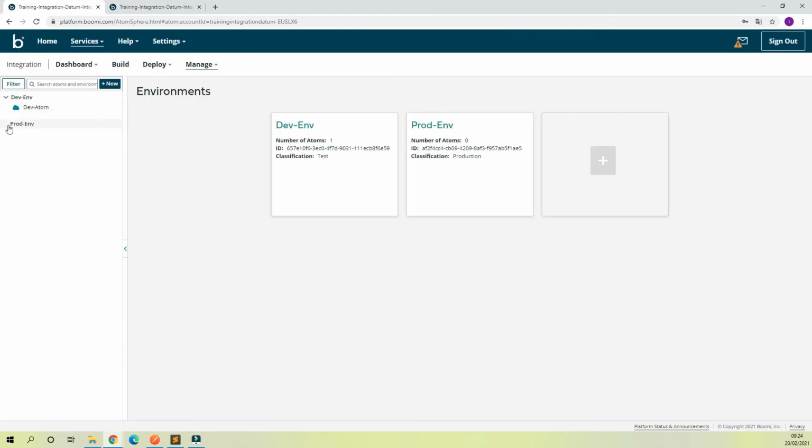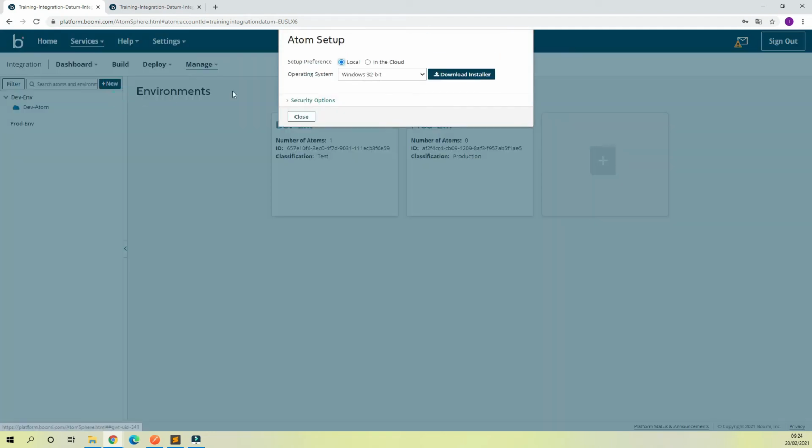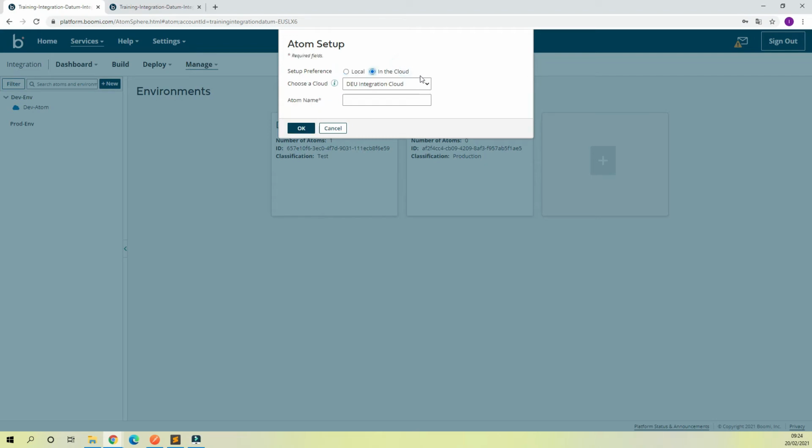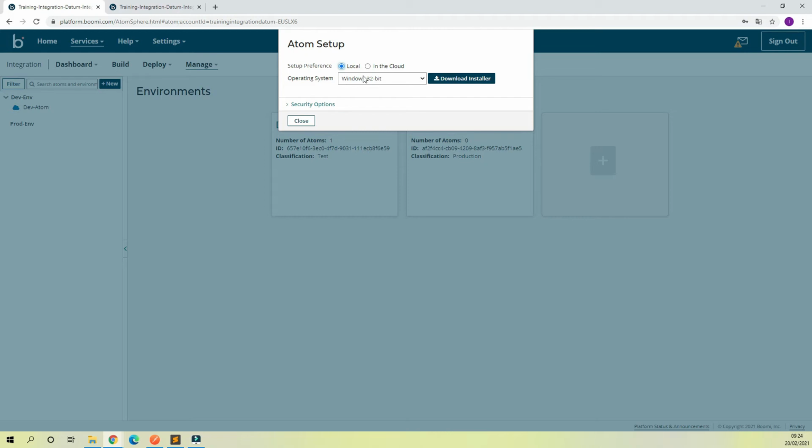The next thing is I want to create an atom. I click on new, I click on atom. It asks me what my preference is: the cloud, which we have been working with before, or do I want a local atom? I say yes. Now I choose the bits I want. I'm working on Windows 64 bits. If you're on Linux, you can do this, extract it and download. So I'm just going to download the installer.